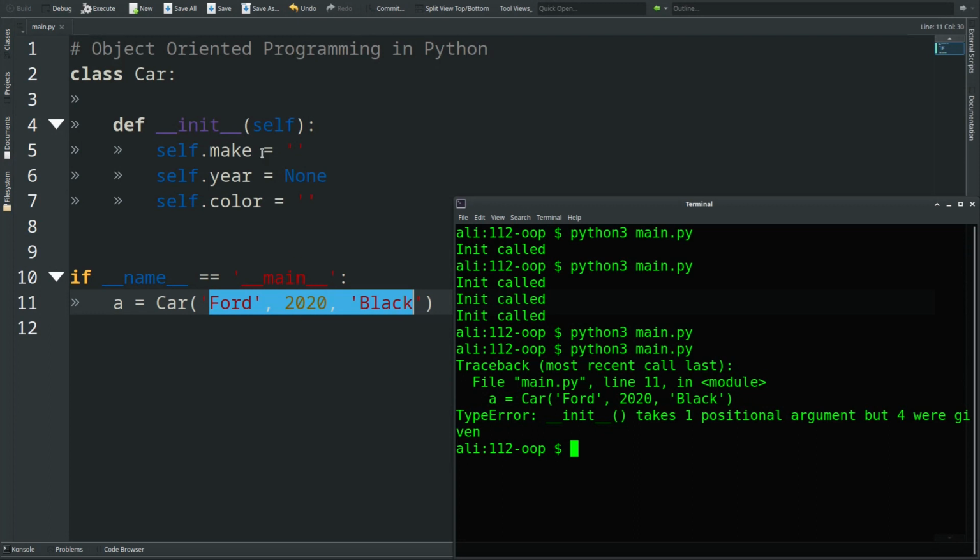Why is it 4? Self is automatically passed for me here. When I create it, the self here is just an internal thing in Python. So you don't have to ever pass self to your classes. For now, you never have to pass self for your methods. You call your methods and always self is added automatically for you. So it says I passed 4, although I passed 3.